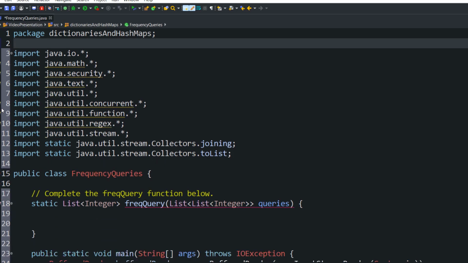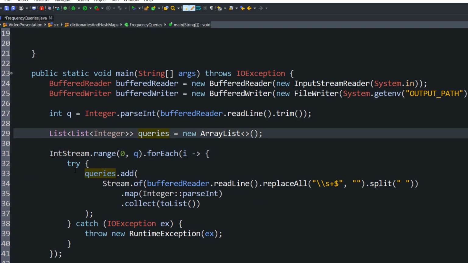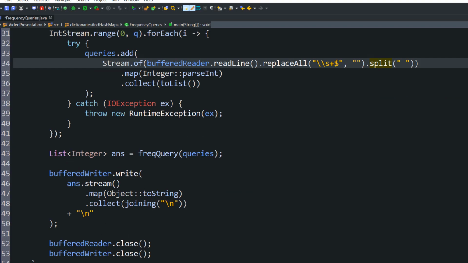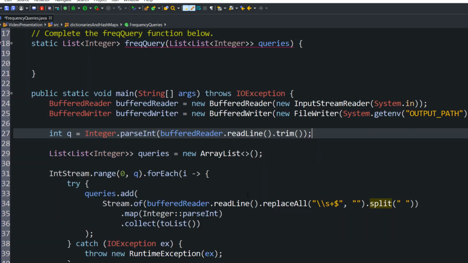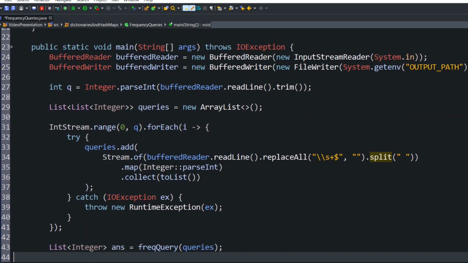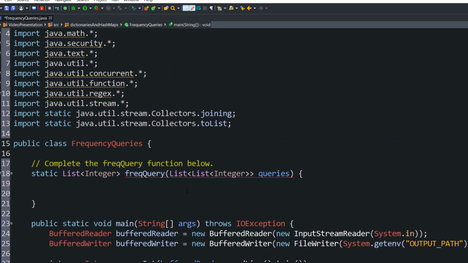Now let's understand this a little bit. Here it is written queries section, and here all the data is getting iterated, and with the help of a splitter I am getting two pieces of data: one is the command and another one is the data, which I am passing to the frequencyQueries method, and I have to write our logic here.